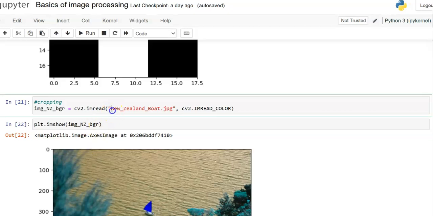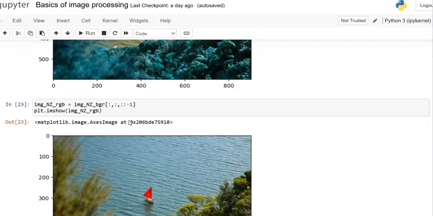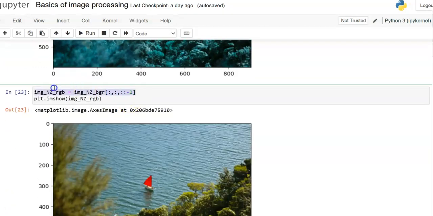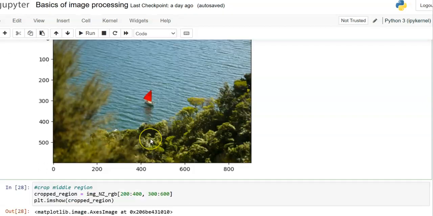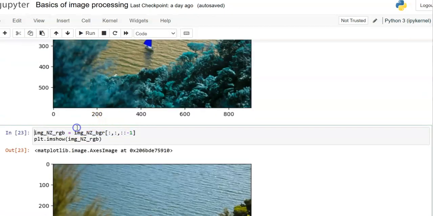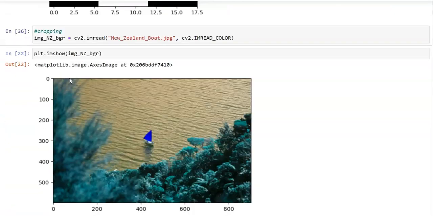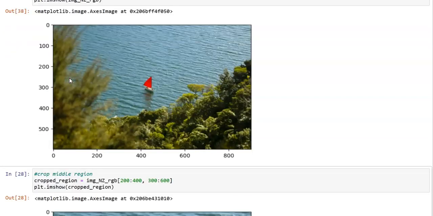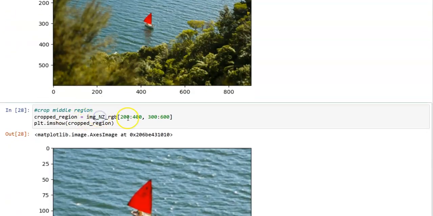Next I am going to read the image newslandboat.jpg in the colored format. We can either give 1 or the value IMREAD_COLOR, and we already know that the image will be read in BGR, not in RGB. So I am displaying the image and then reversing it to make it an RGB image, and I am printing it. This is the original image. I am going to crop the middle section here. Let me run it once.